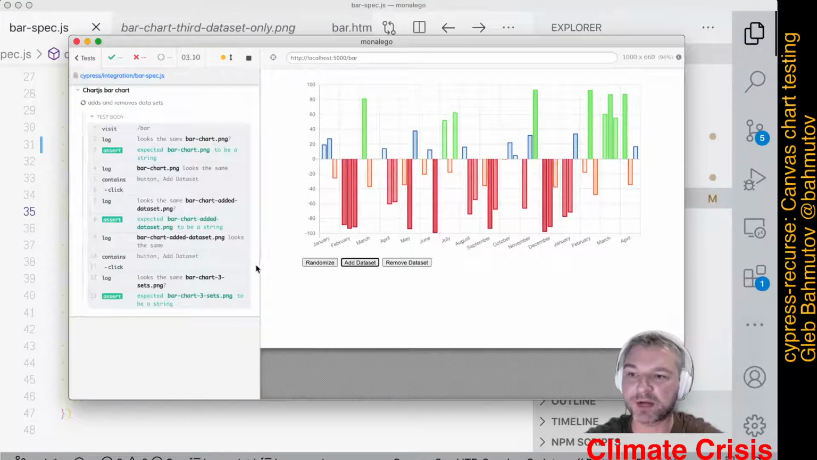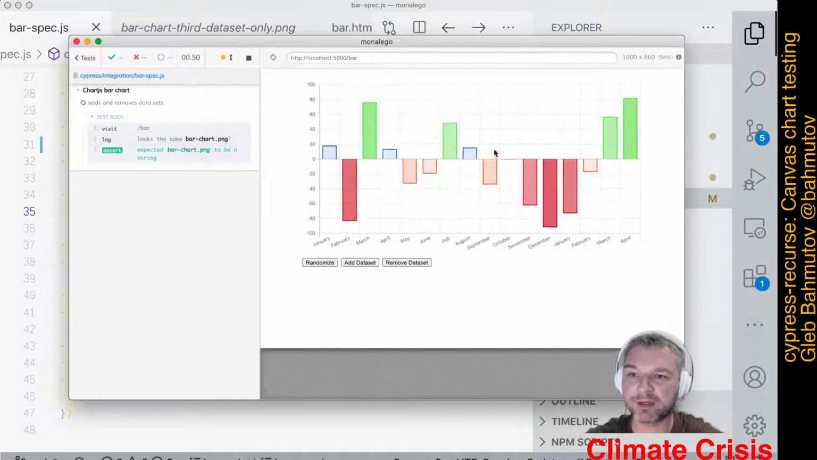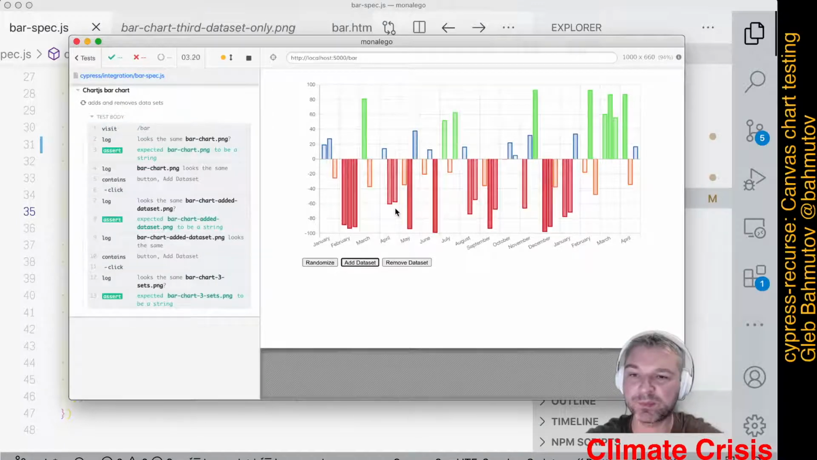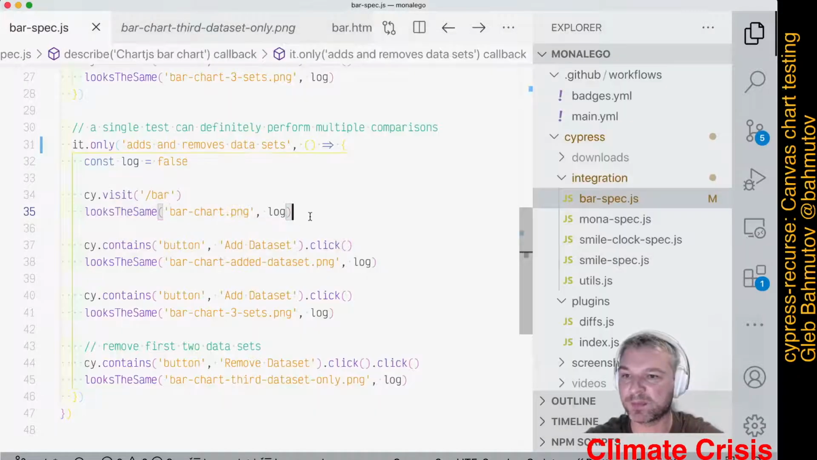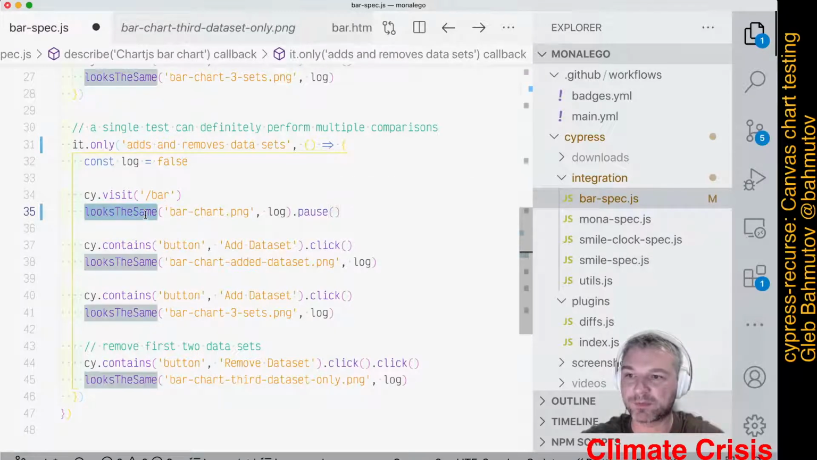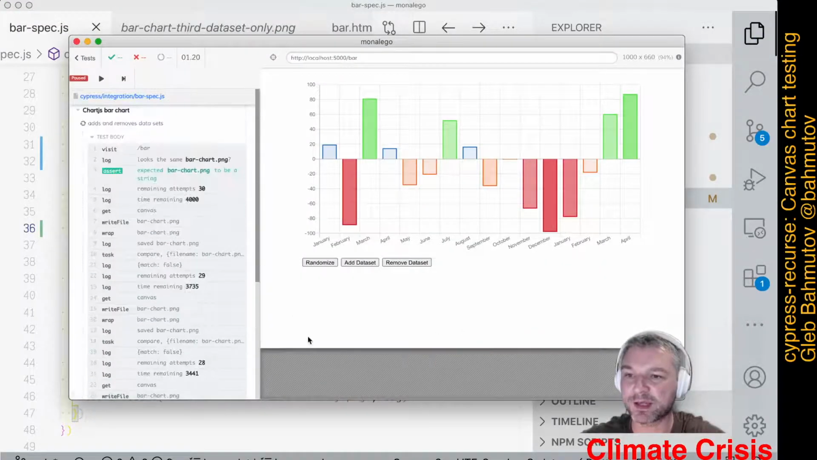And notice how the commands have pauses. Before we click add dataset and before we click remove dataset, we're actually comparing the canvas to the previously saved canvas. And we actually compare it multiple times. For example, if I put pause right here, after comparing the bar chart initially, and I put log to true, we can see the logic inside the comparison.